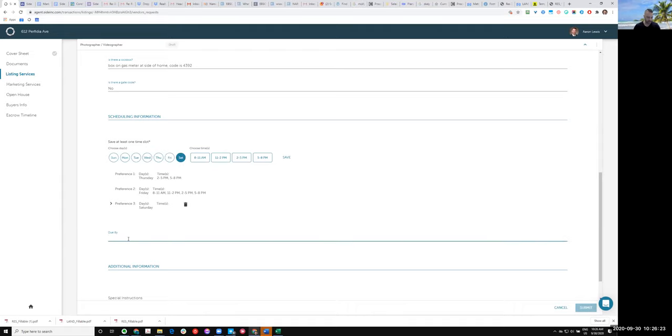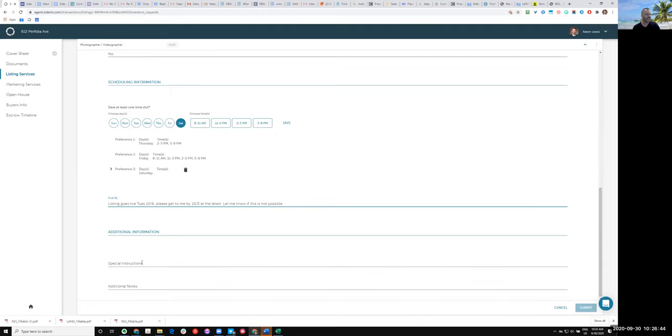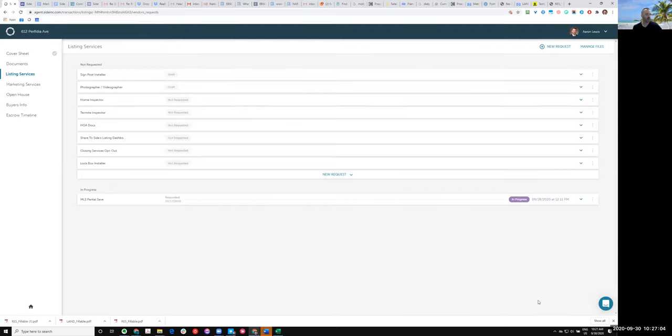Due by. When do you need it back? Listing goes live Tuesday, 10/6, please get to me by 10/5 at the latest. Let me know if this is not possible. Something like that, okay? Additional information, any other special instructions? There's a hole in the fence and a dog next door. Make sure it's safe, whatever, right? And then another field for additional notes, okay? So that's how that works.